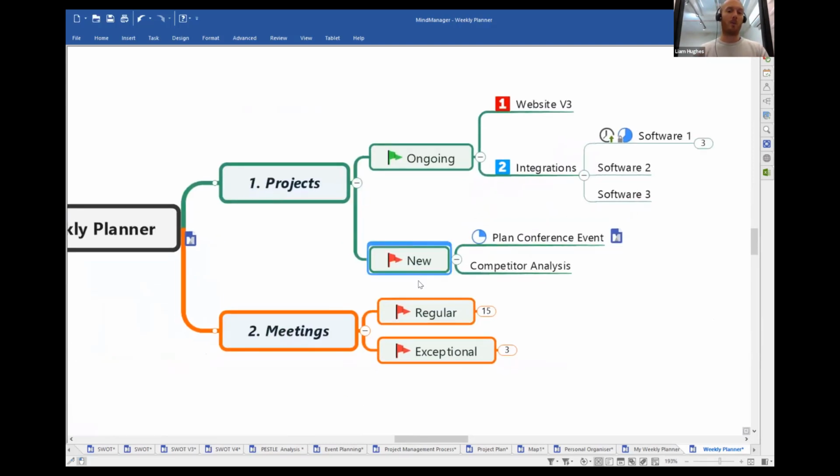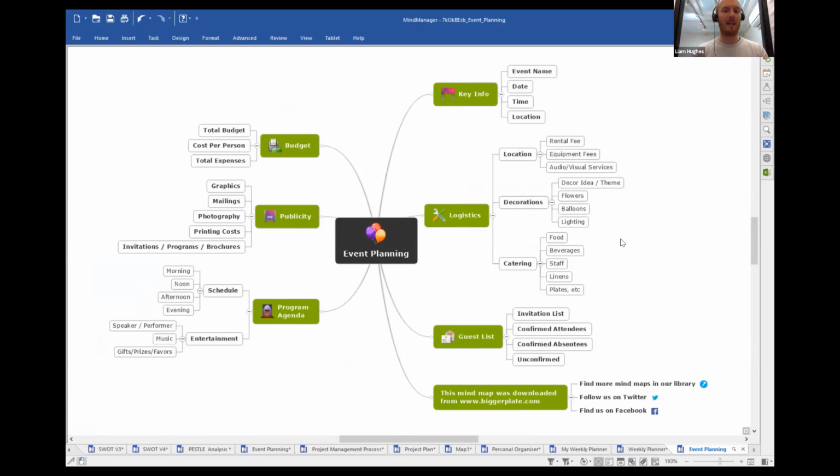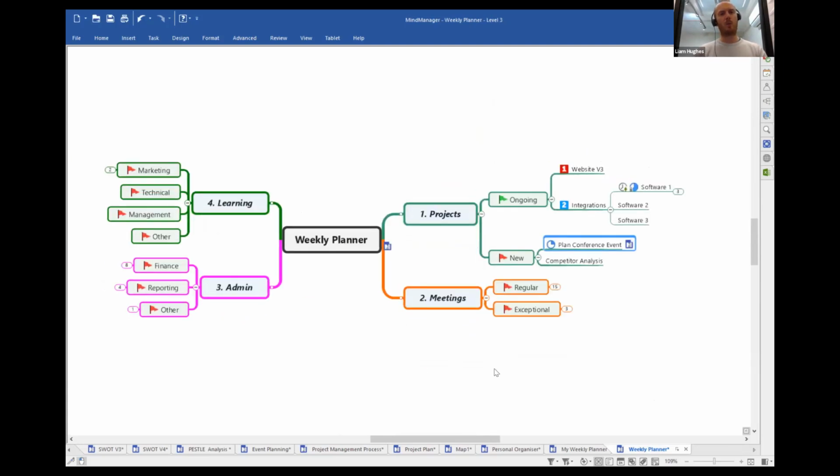Now, again, we might also start to link off to other maps. Maybe we've got projects that we've got underway. So the conference event that we were planning earlier, I could just have this little signpost in the map that says, go over here. And hey presto, I'm back at the map I was at earlier where I was doing my conference planning. So your personal organizer map can kind of become your control center from where you jump off into other things.